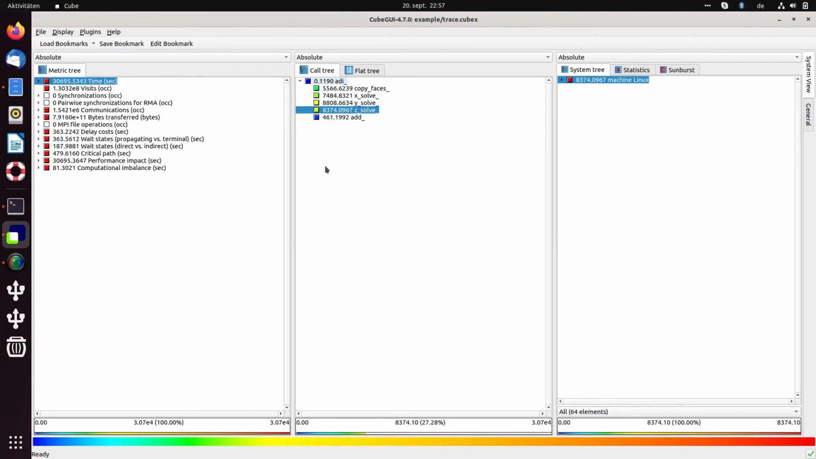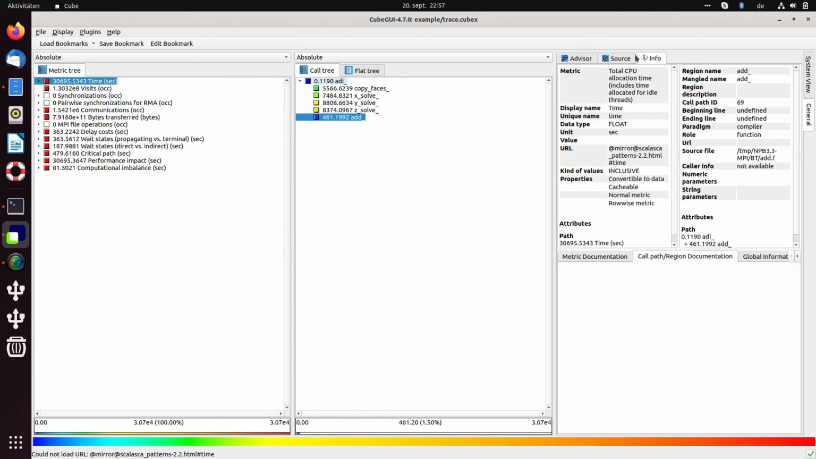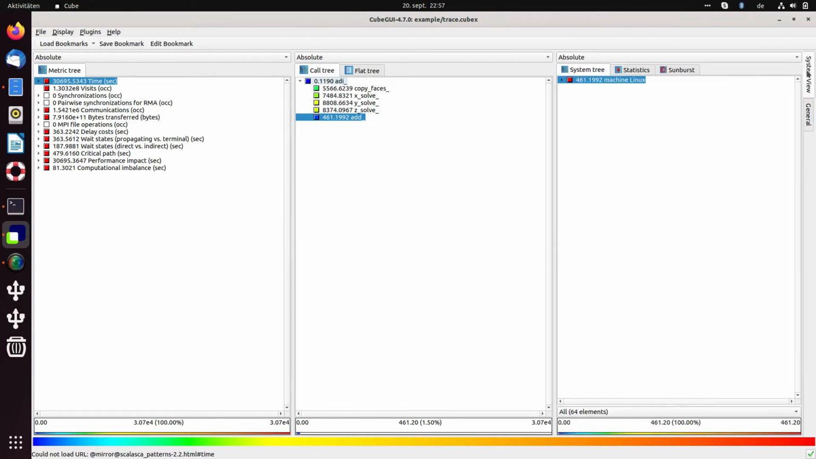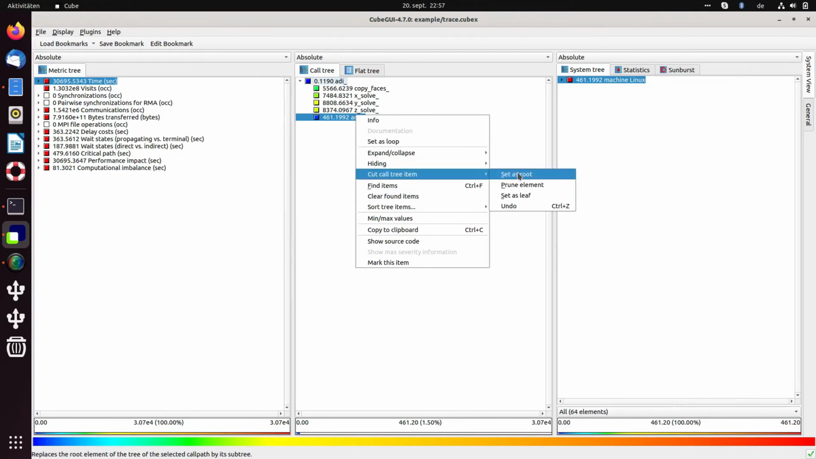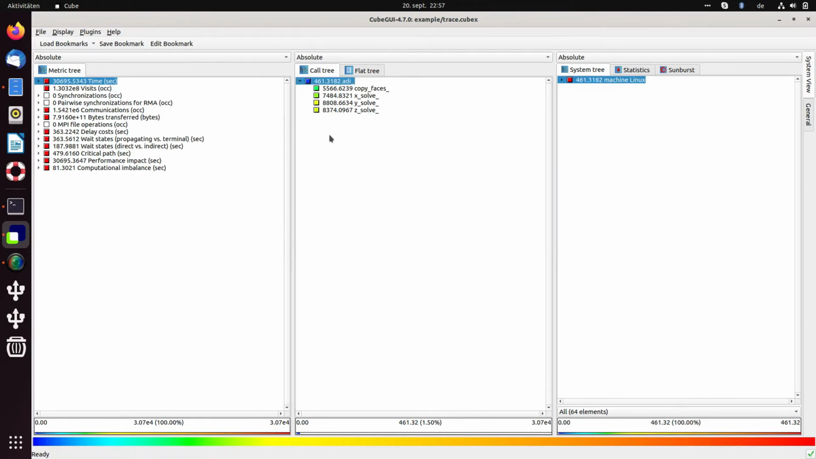And the last operation is actually prune element. It's basically removing the selected element and all the subtree. So in this case, for example, we don't need this add, and we click and we prune it. Here one should notice that the value of this element jumped and is now attributed to ADI.